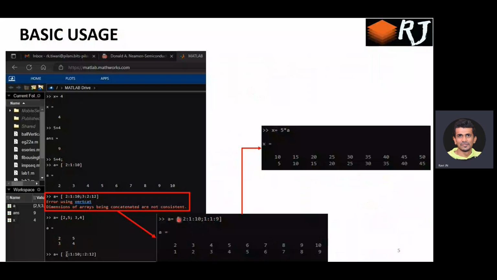Then one more thing, you can scale that matrix in this way where you can simply say 5 times A, so that it will simply multiply each and every value of your matrix with that value, and you will get the X value over there, and you can assign. Whatever you do over there in this workspace, just below that column, you'll get the answers over there. It will get stored over there.